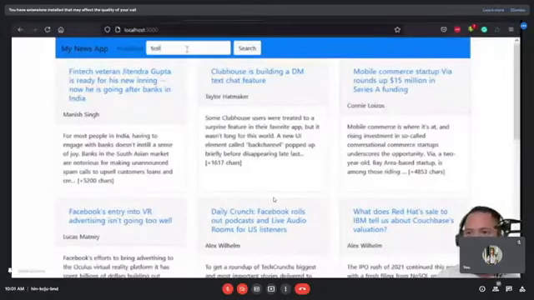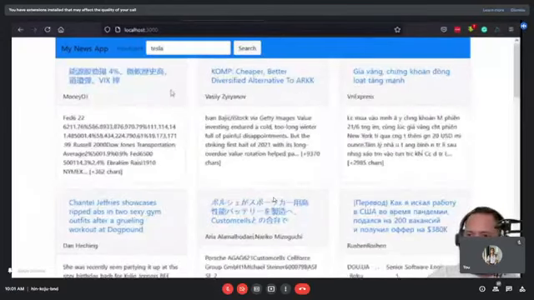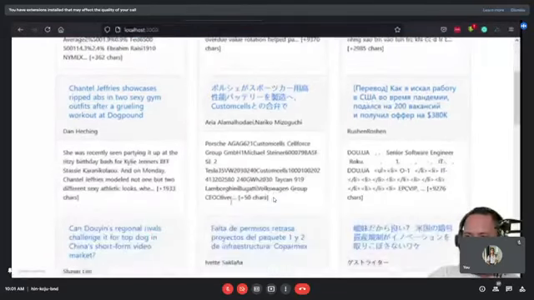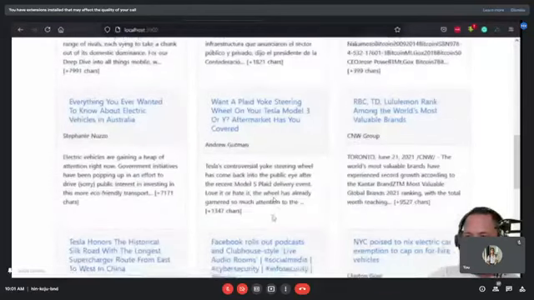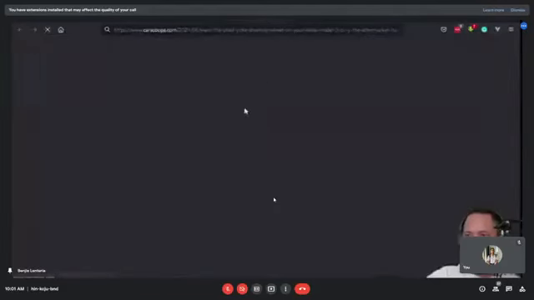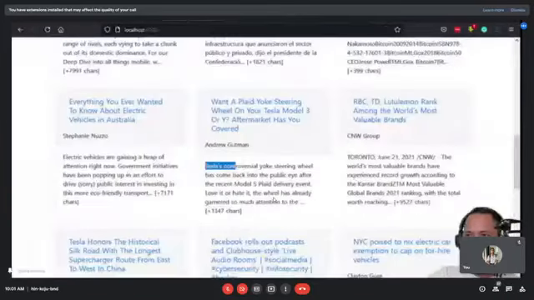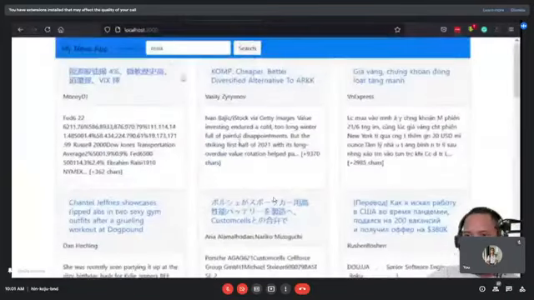Again, after Tesla, we have a different set of output. And what's that about Tesla? Tesla's controversial yoke steering. If you click on that, we have this. Okay, so our search works.